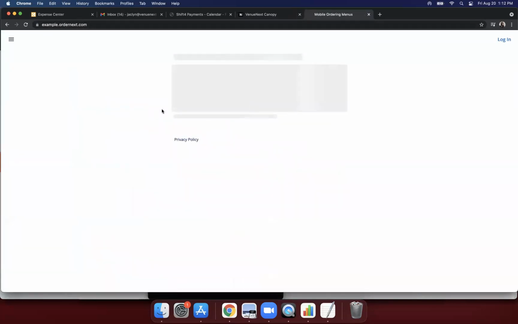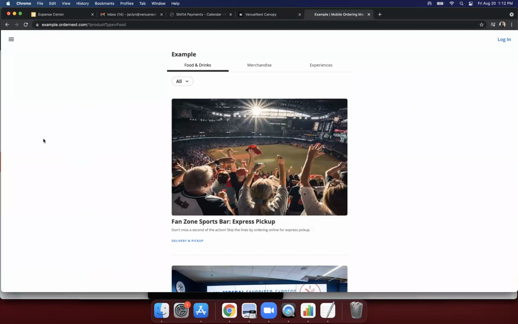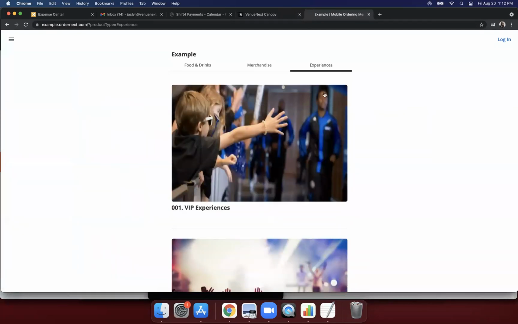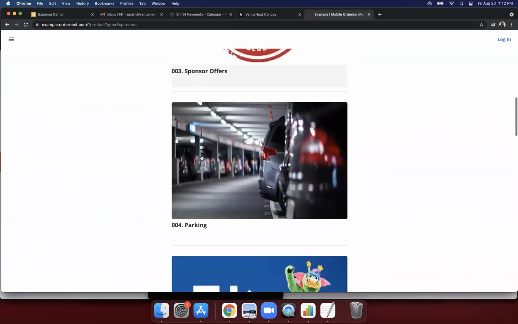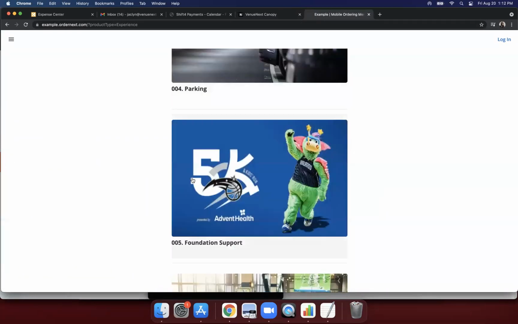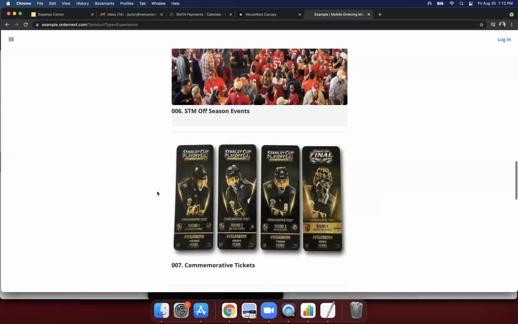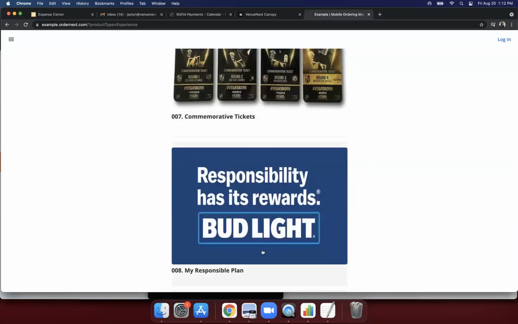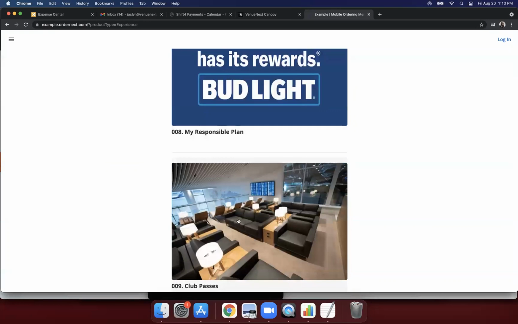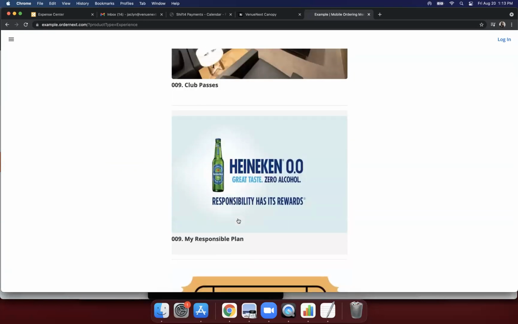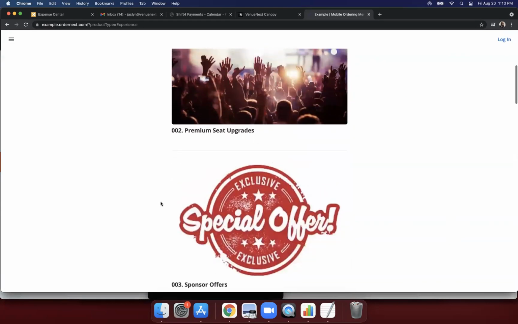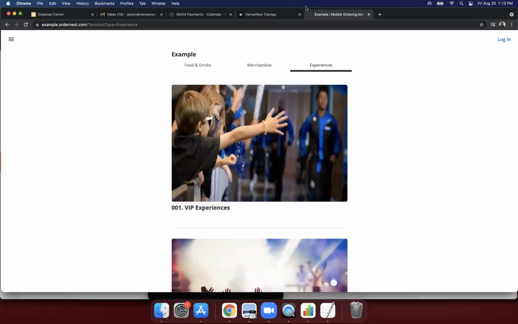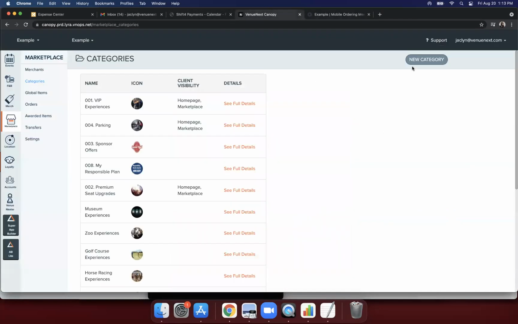An example of this is if I go to experiences, all of these are categories. So this is what you are building for your fans. It's fan facing, and it's extremely important that if you do have any kind of graphic that you're adding, it's one that you want all of your fans to see. The graphic is necessary for you to proceed.